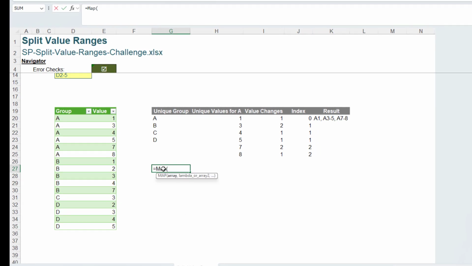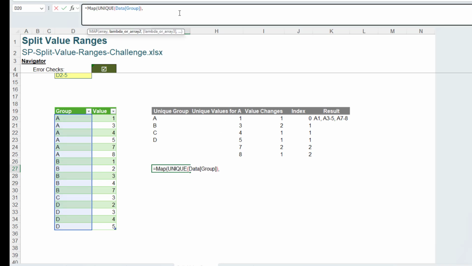So the first step will be to get all distinct letters from the table. That will be using the unique function and filter the group column. In this way, we can get the result A, B, C, D, and that's correct. And then we're gonna use the lambda function.